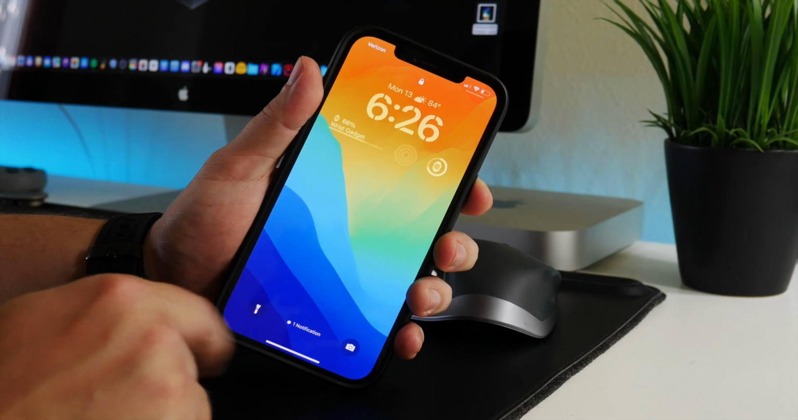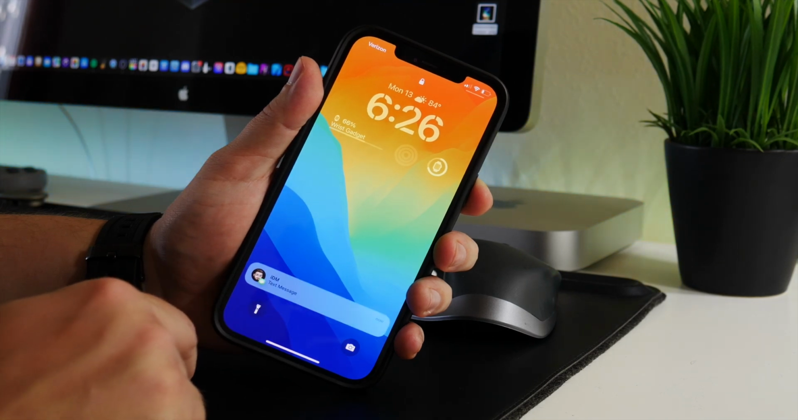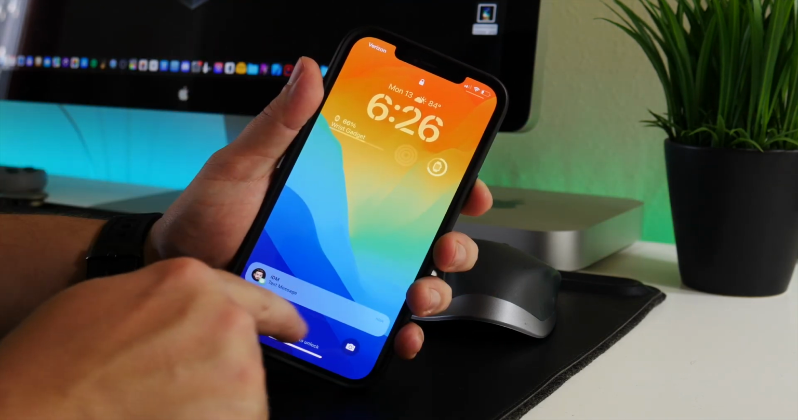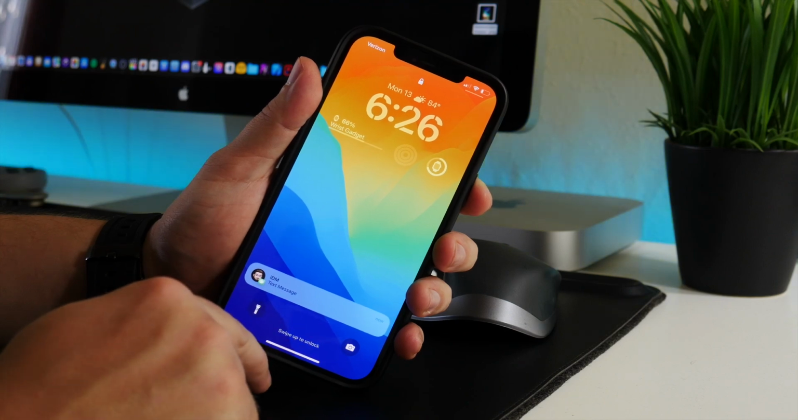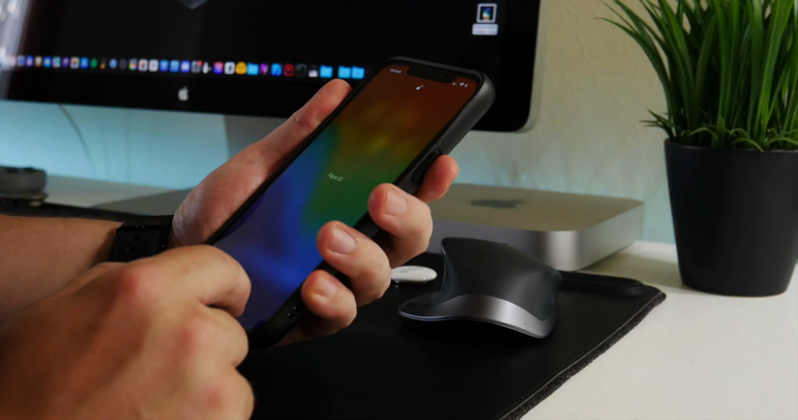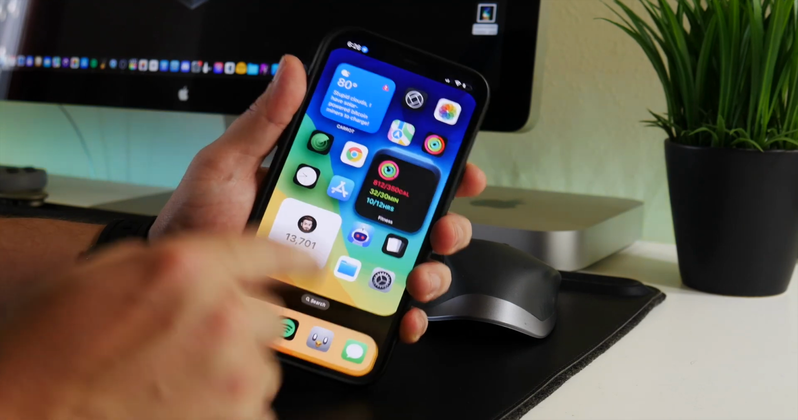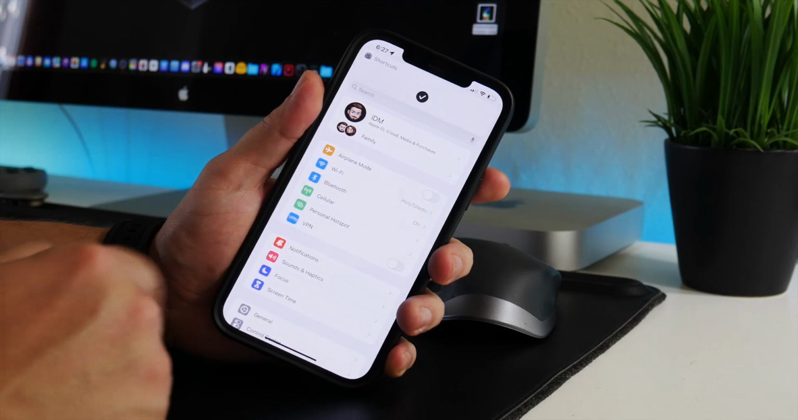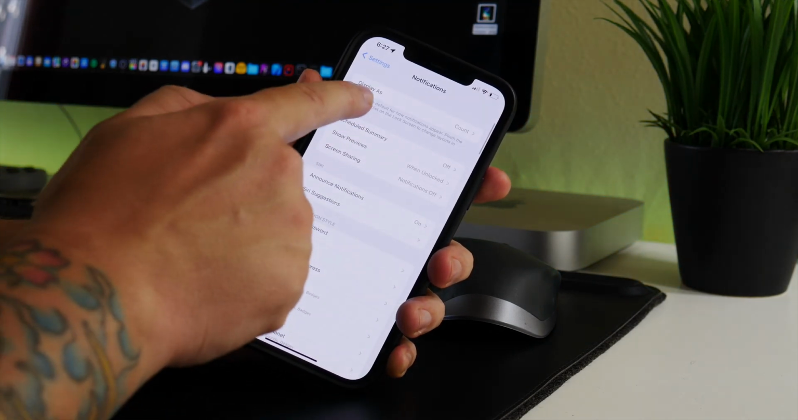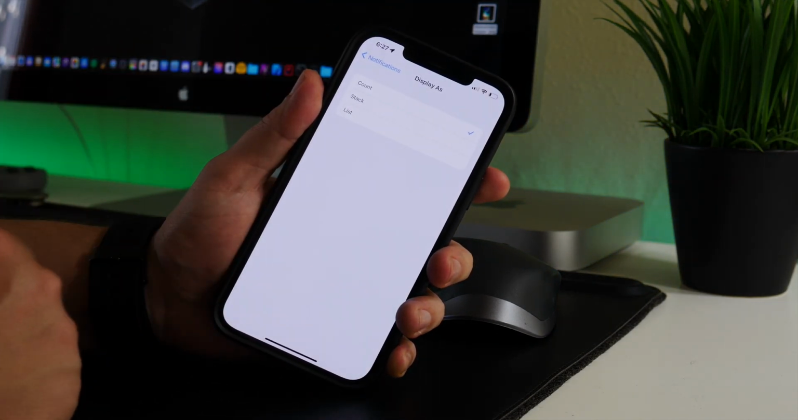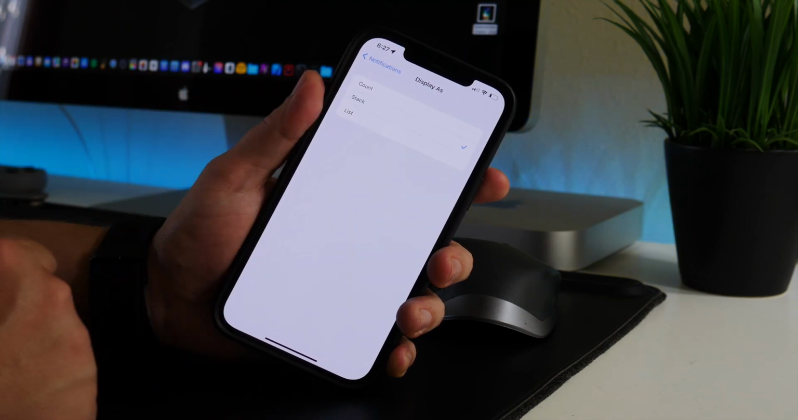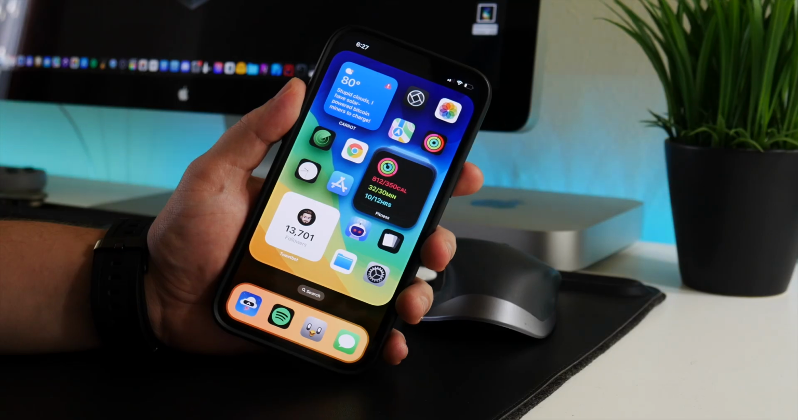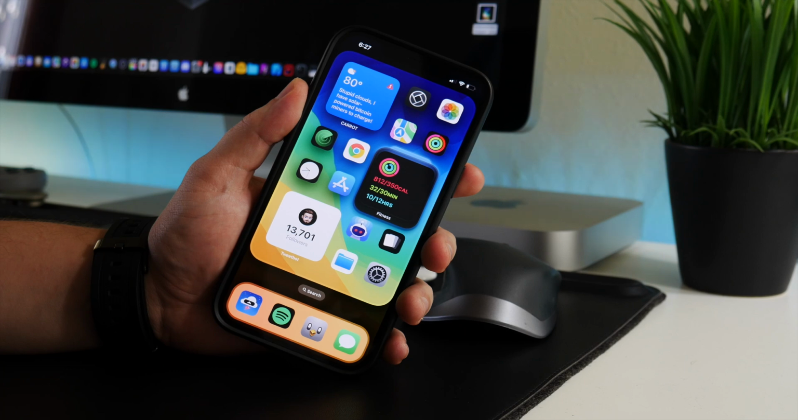Now, of course, I can tap on this to view the notification, but I like that it keeps all the notifications just down in a singular counter at the bottom of the screen. Thank you, Apple. I absolutely love that feature. Now to enable it, we go into settings, we go to notifications, and we change the display as to count. I think by default it is stack, but if you change it to count, it is just a simple counter on the lock screen.